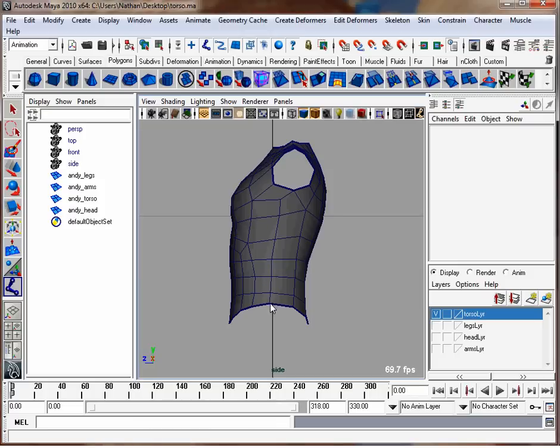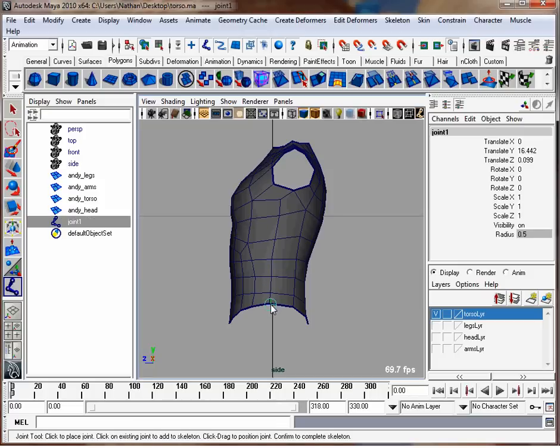I'm going to start at the base of the spine, click here once, then hold the shift key and click about half a dozen times and hit enter. That'll create the joints for your spine.